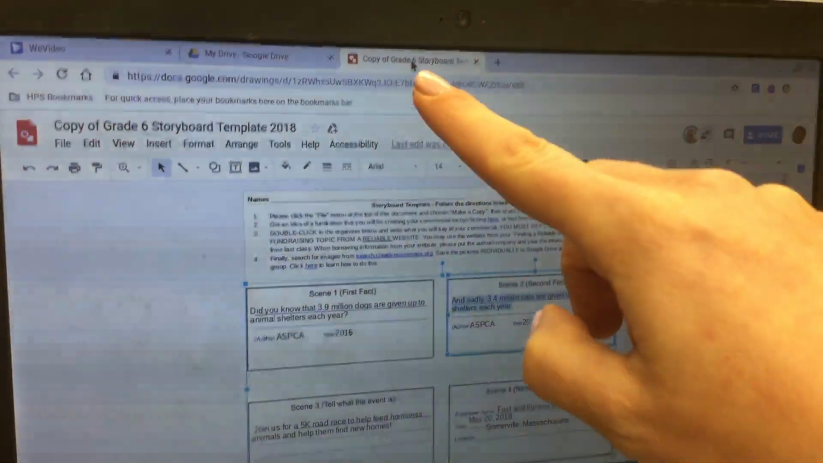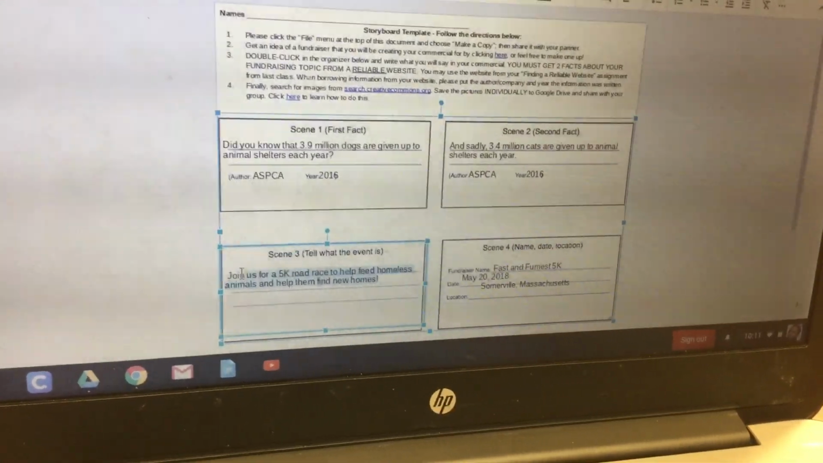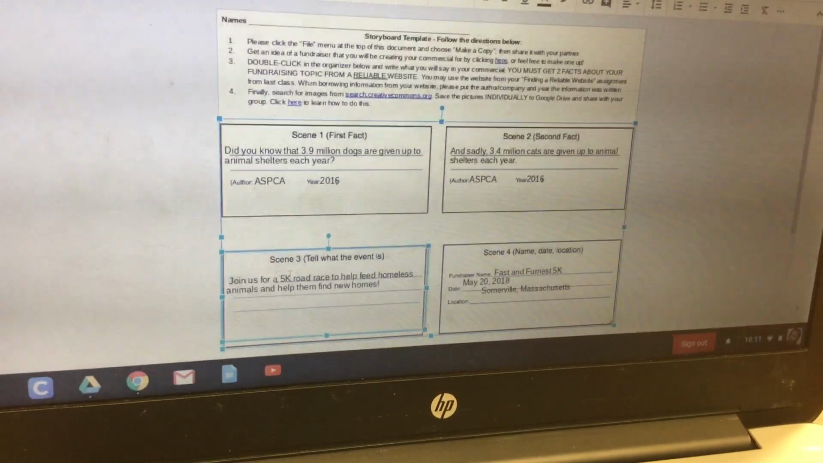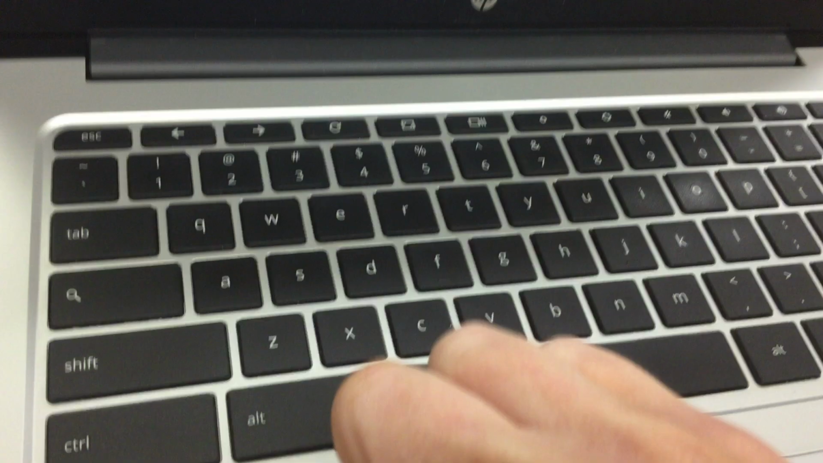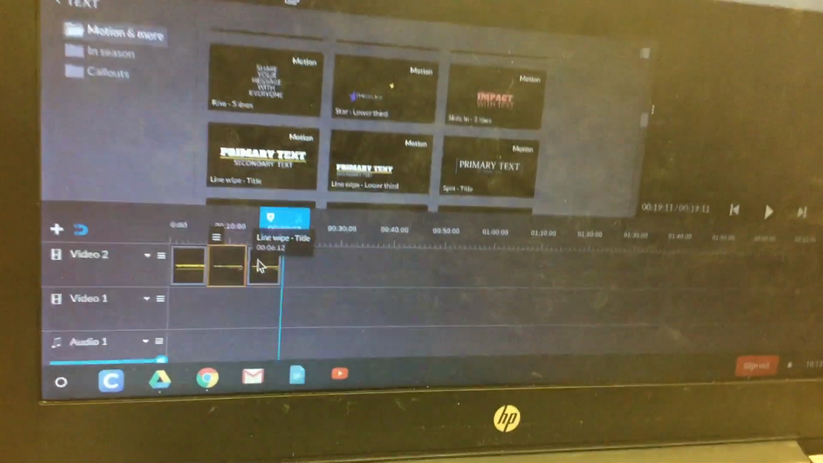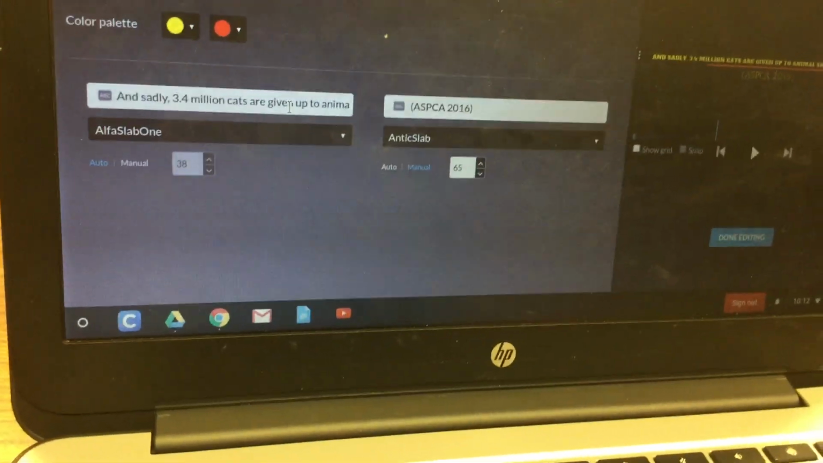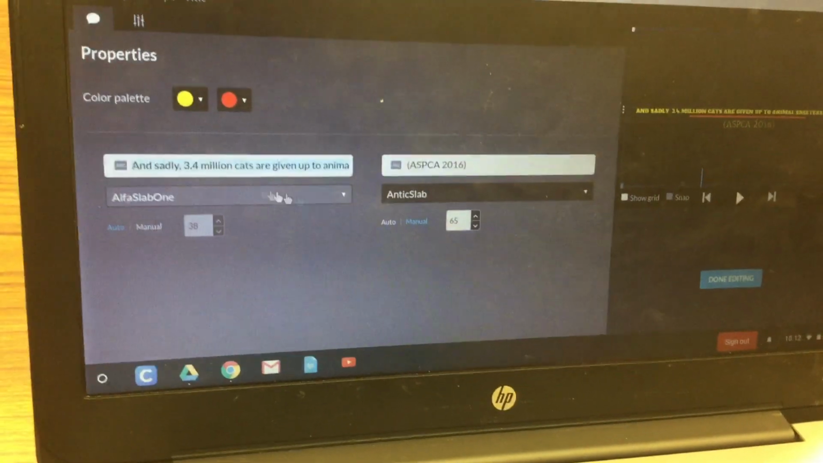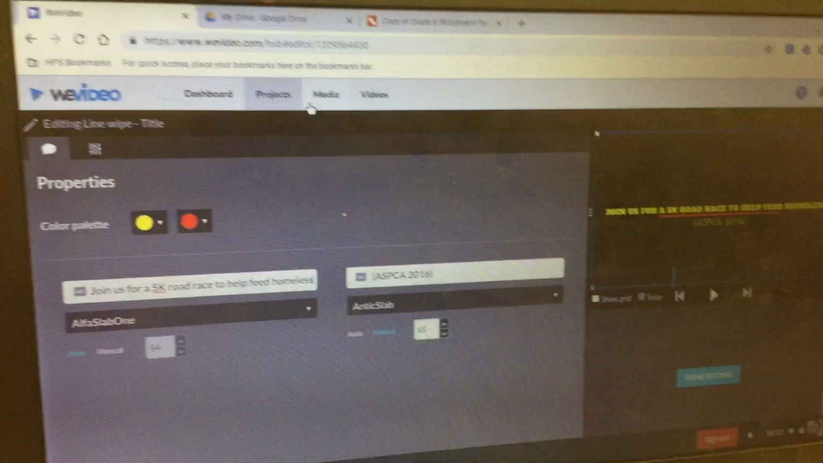You're going to click back over to your storyboard template, and then you're going to click and drag. I recommend you just click and drag to highlight the first line of Scene 3, and then hit Control-C. Click back over to WeVideo, and then you'll click on the third text box, put your pointer on the lines that appear there, and click the pencil that appears above it. And then just click and drag to highlight the information in the top left text box and hit Control-V on your keyboard, and that's going to paste that information.